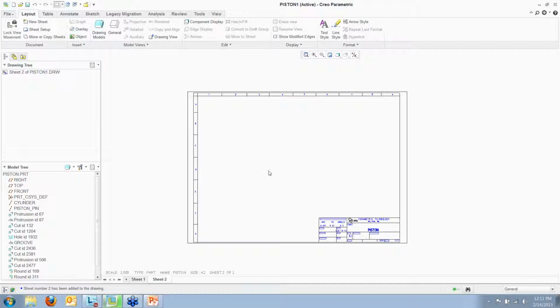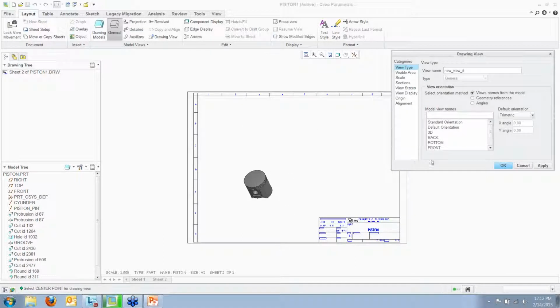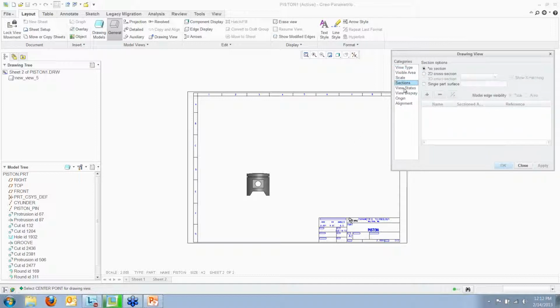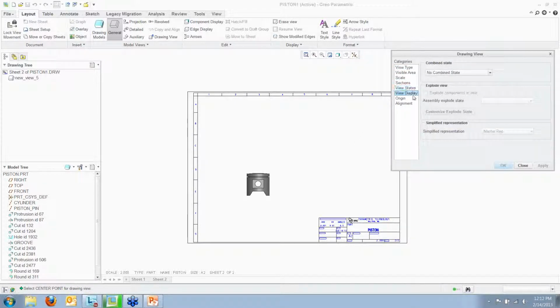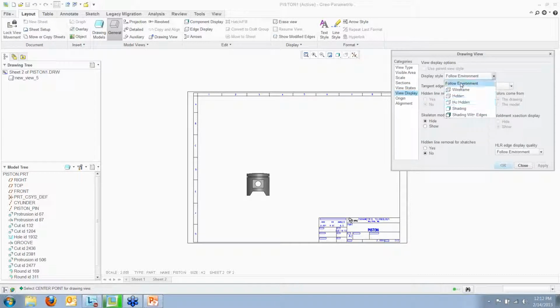But I'm going to start by placing a general view. I can do that either by clicking the general button here or by right-clicking in the graphics window and selecting Insert General View. I'm going to place it, we'll say, right about here, and we'll turn that into a front view. Note that because of the settings of my sheet, this came in as shaded. I could come in at this point and turn off follow environment, but I want to do a no hidden, and click Apply.